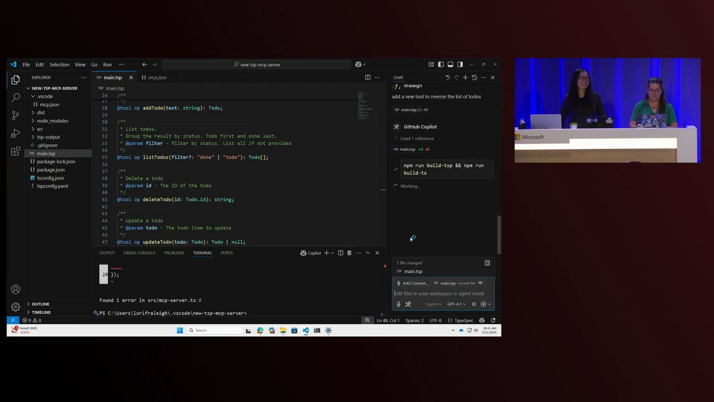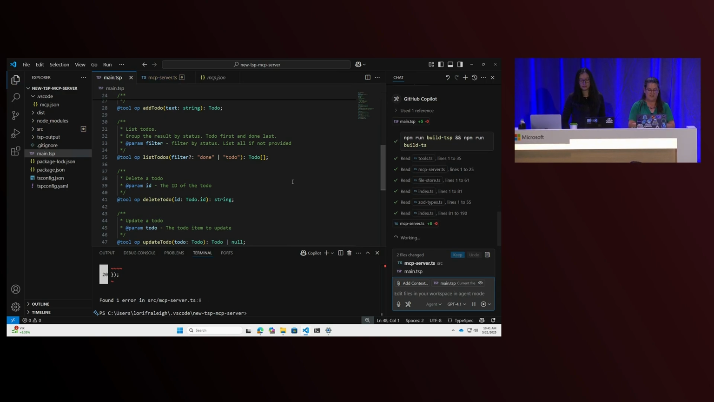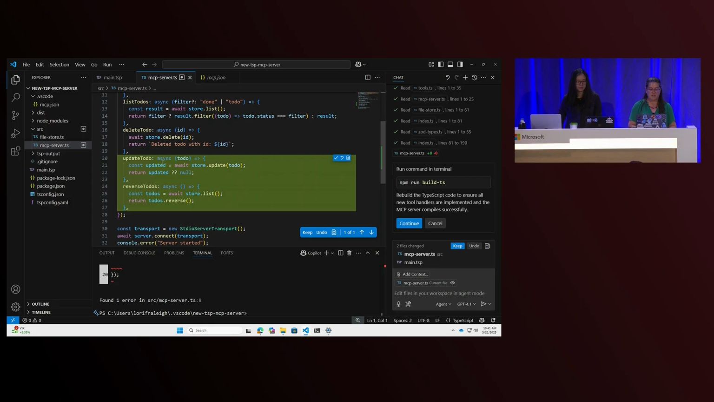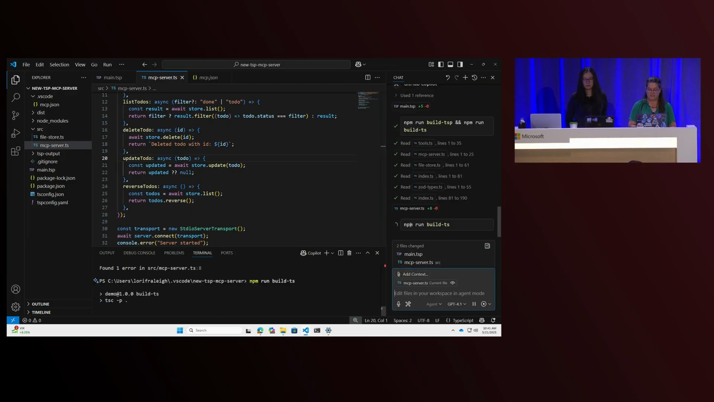See, there we go. Now it's found an error. Now it's going to go try and fix the code. So it's checking all the files in our project. It's thinking about what it wants to do so it can help us code this. So if we go over to the type spec file, it's now created implementations for both the update and the reverse to-dos. Now it wants to build again.